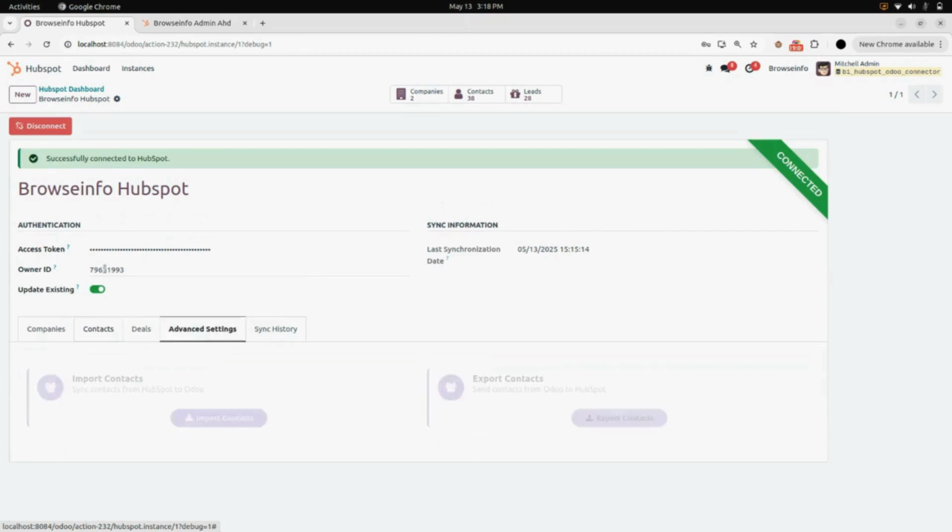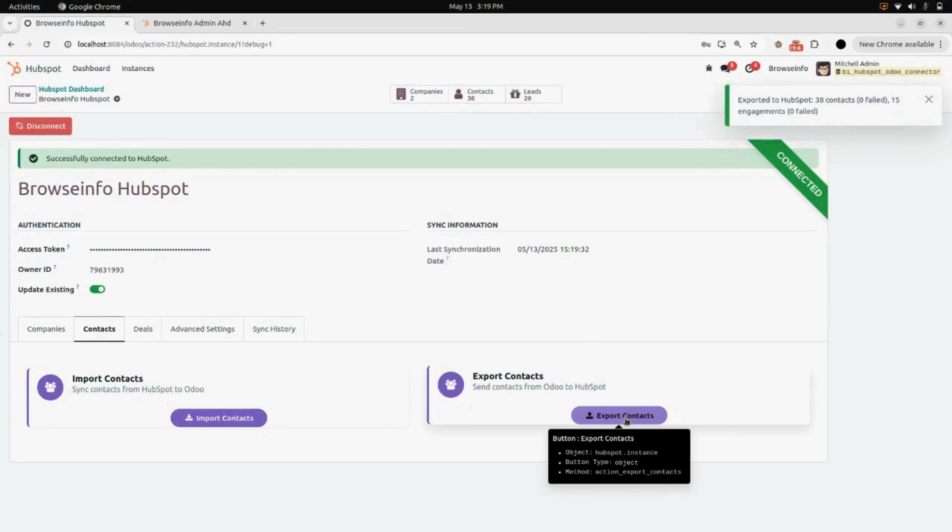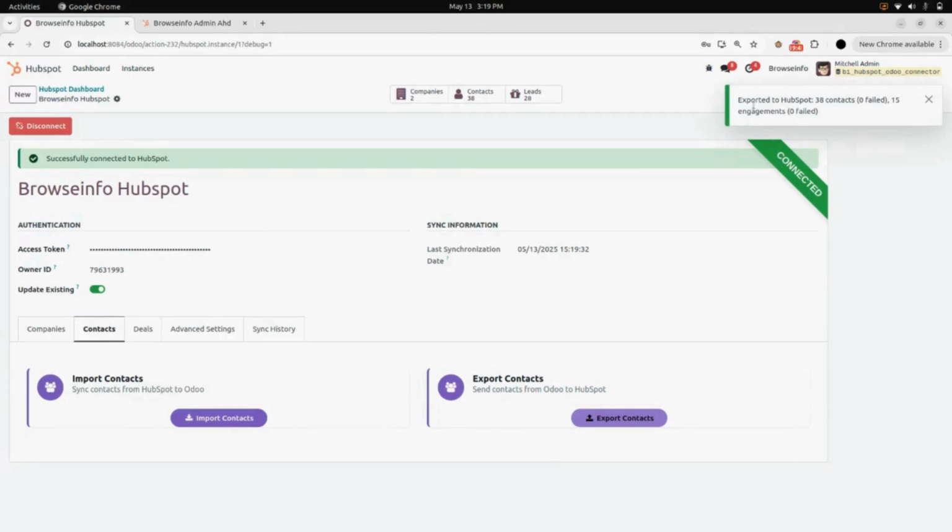Now after this, we will go into the BrowseInfo HubSpot, and here we will go into the contacts. Now we are going to export the contacts. So you can see the contact is exporting into the HubSpot. Here you can see 15 engagements is synced. So we are just going to check that.